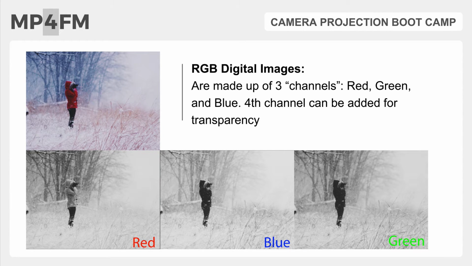And depending on the file format of your digital image, you can have a fourth channel, which is the alpha channel. And this alpha channel looks a lot like these channels here, red, green, and blue. It's grayscale, and the lighter the value, the more of the image that we see through, and the darker the value, the less of the image that we see through.